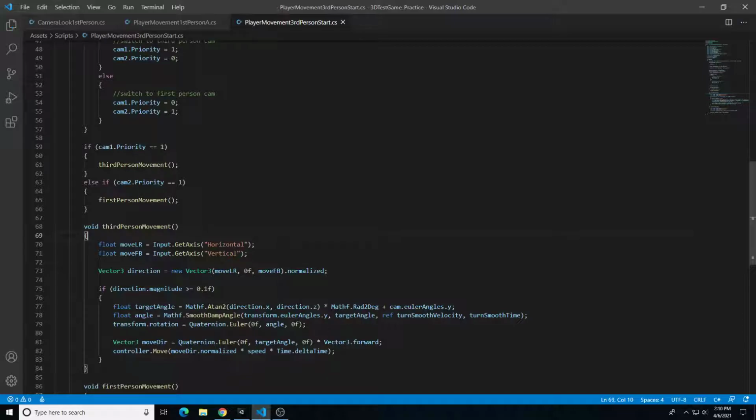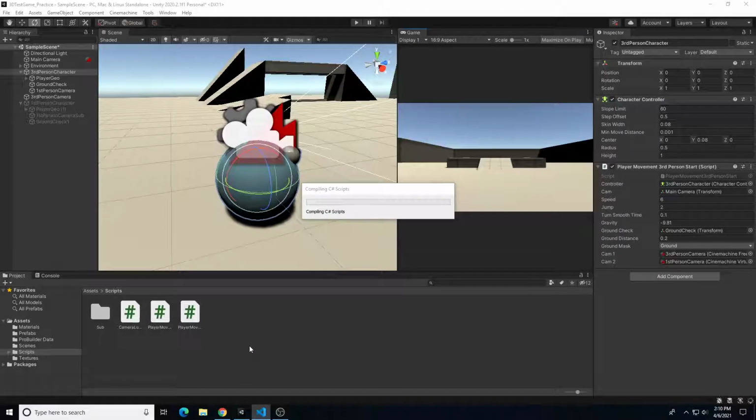All right, so let's save and let's go back into Unity. Let's make sure we don't have any errors. Yep, we're good. Okay, we don't need any other references. We do want to make sure we have all of our references that we need there. And let's go play test.